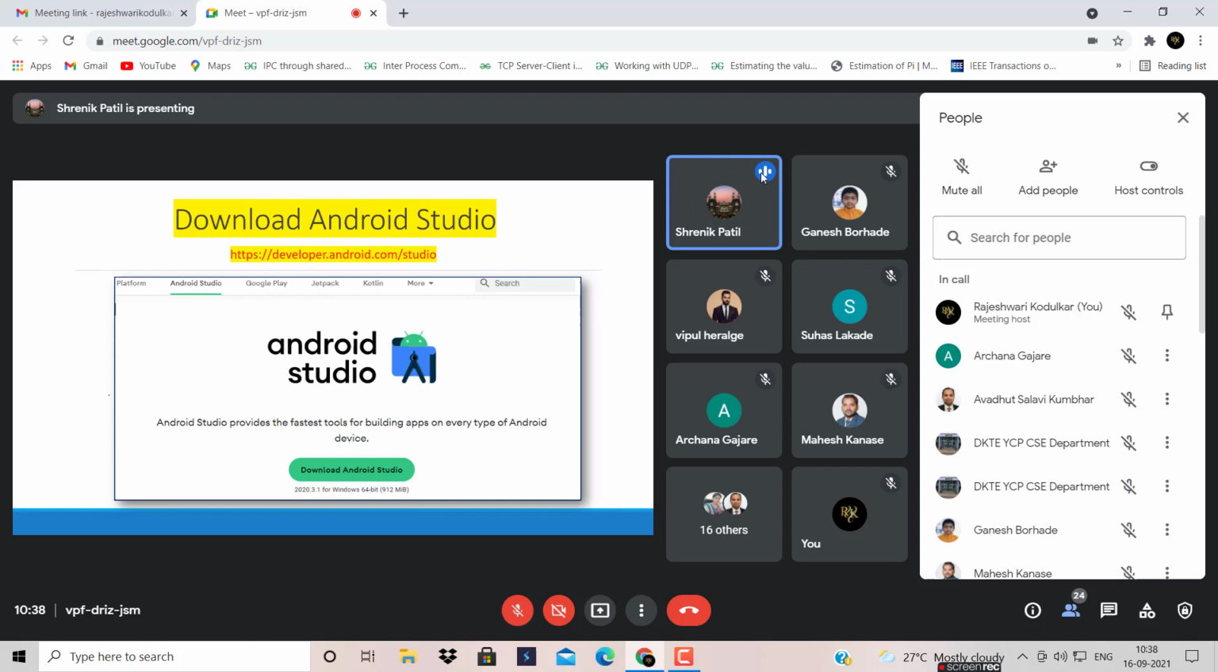Now, this is the main part. The first part which we have seen is just the JDK installation, which is actually required at the time of execution of the Android apps. Now this is the second part, that you must download Android Studio first.